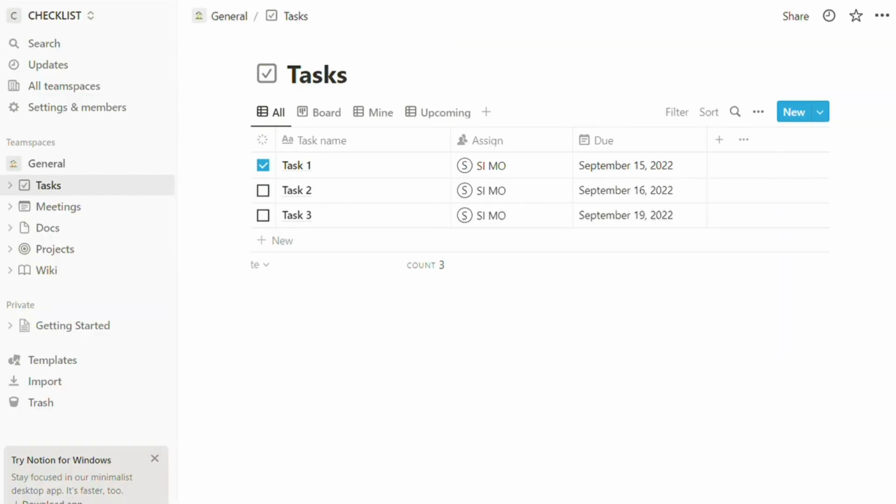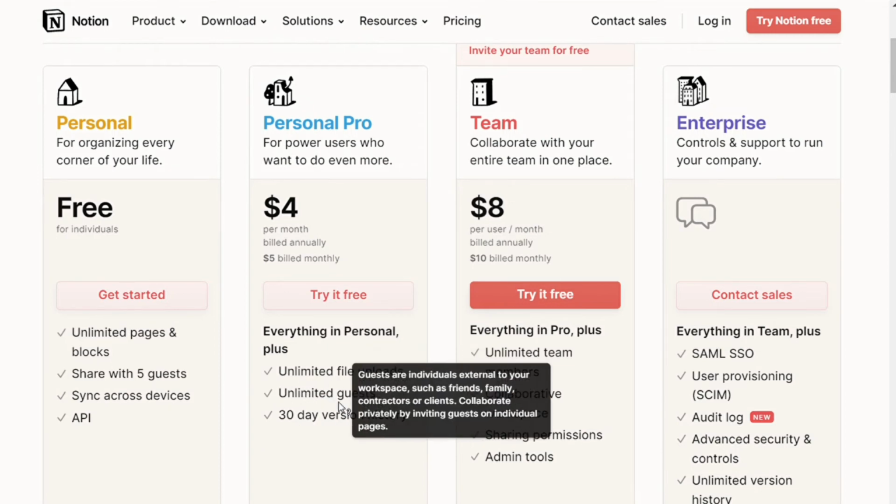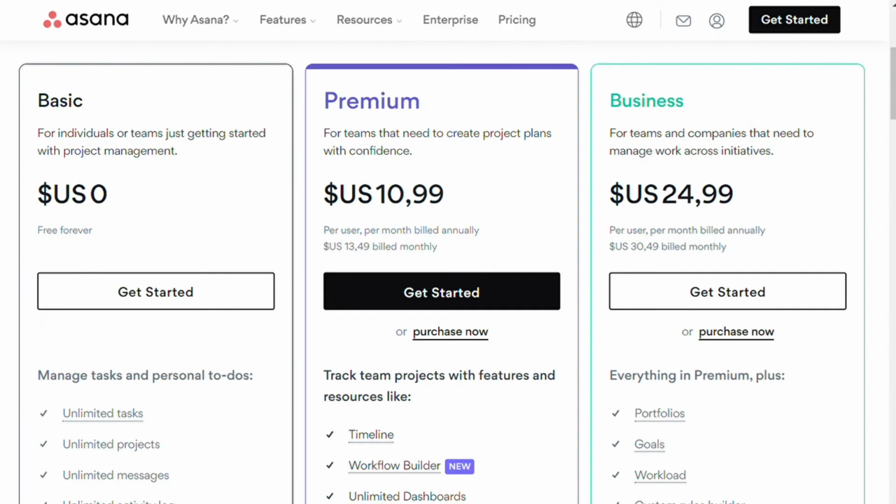their habits. And for the pricing, Notion has different pricing models that include a free plan for individual use to enterprise for large companies. Its pricing models include the personal plan, a free model meant for individual use with unlimited pages and blocks shared with 5 guests. The personal pro plan is billed at $4 per month annually or $5 per month for monthly billing. Contains everything in personal plan with unlimited file uploads, unlimited guests, and a 30-day history. And also the team plan and the enterprise plan.